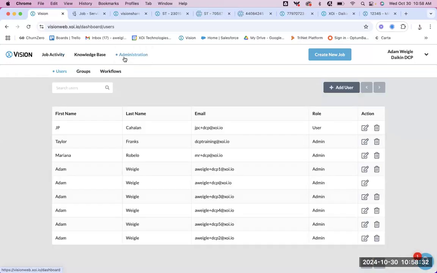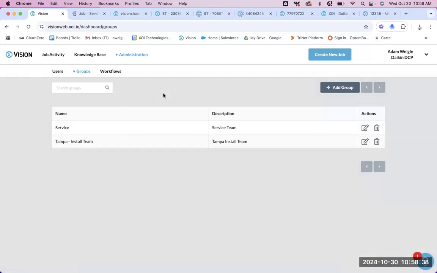All right, so let's go over to administration again. We just covered users. Groups are a way to segment your users, everybody. So think of groups as like your different departments. Let's say you're a dealer; a lot of our dealers have multiple regions. I'm located in Tampa, but I've got a Miami and an Orlando branch. I would recommend adding those different regions in here as groups. So my Miami service team, my Miami sales team, my Tampa service team, my Tampa install team.